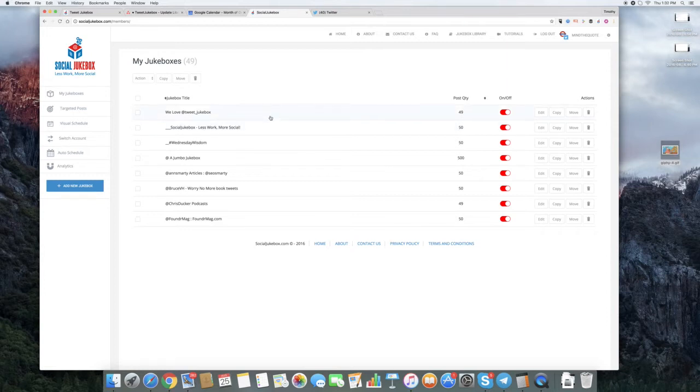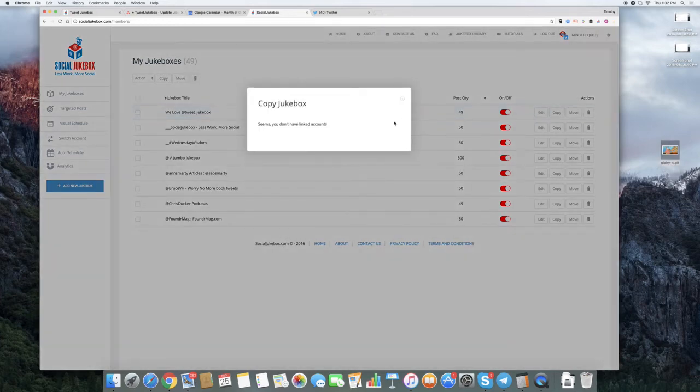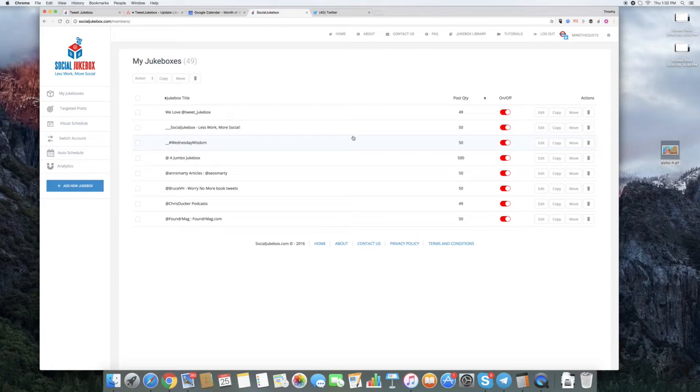Let's say, for instance, I don't have any linked accounts yet, but the functionality of being able to copy or move a jukebox to one or more accounts. Let's say, for instance, you have five linked accounts and you want to share a jukebox to all of them. Now it's just a couple clicks, because you can click on that, and I'll show you once I link an account, but it's very, very simple. So anyhow, that's the basic level interface, right?